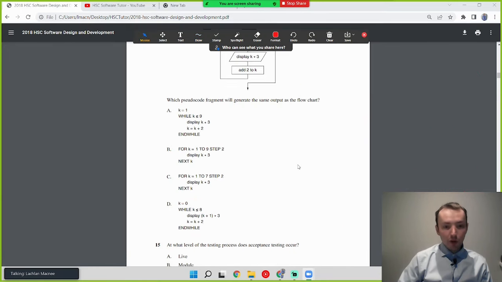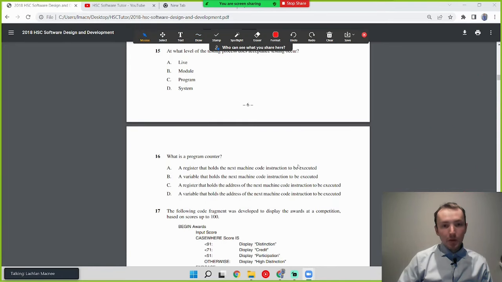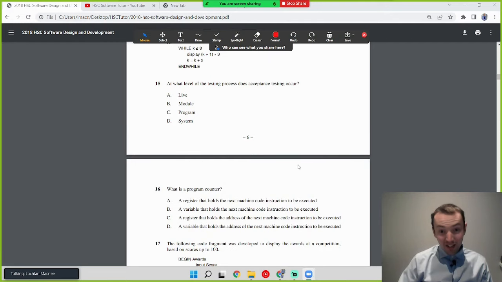Okay, so moving on. Question 15: what level of testing does acceptance testing occur at? The answer to this is D, system level testing.